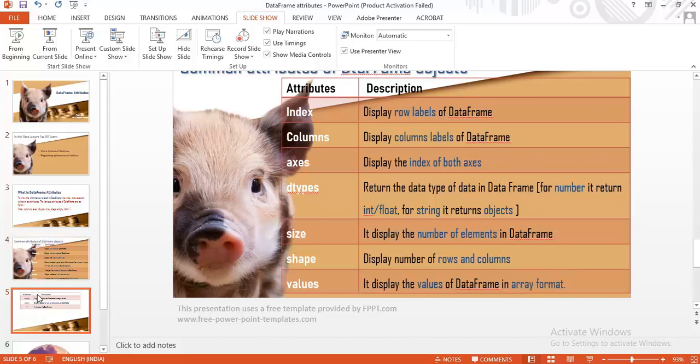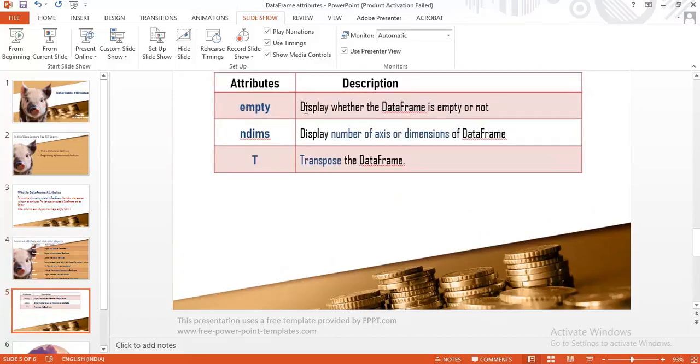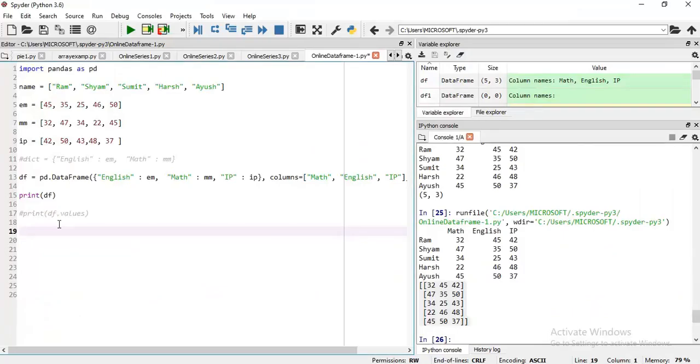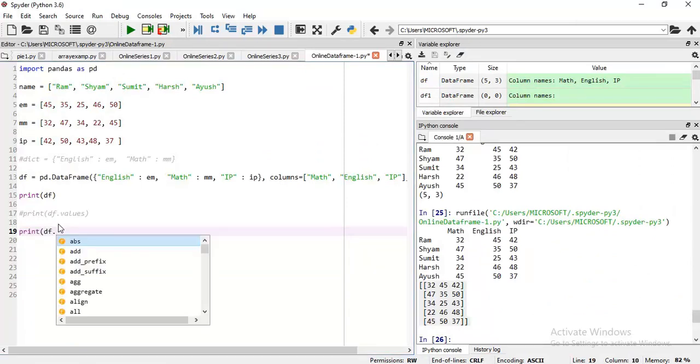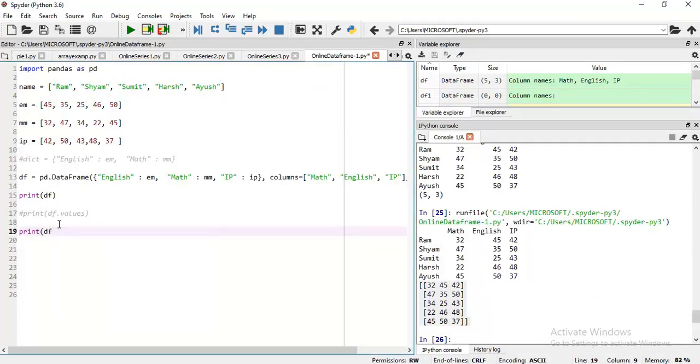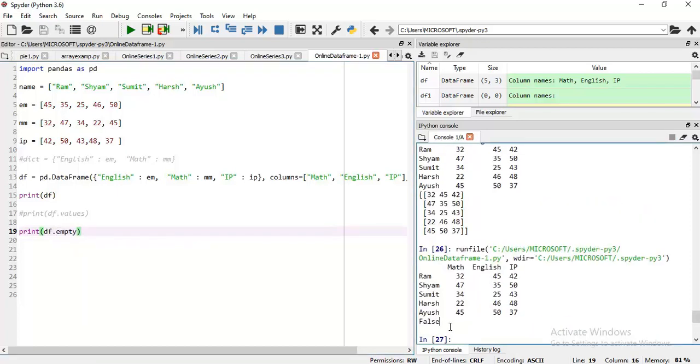Then the next is empty. It displays whether the data frame is empty or not. Let me check. Dot empty and execute. Here I got the output false. Why false? Because my data frame has a lot of values, 15 values, so it is showing false.